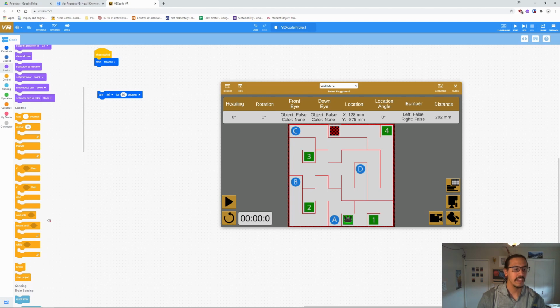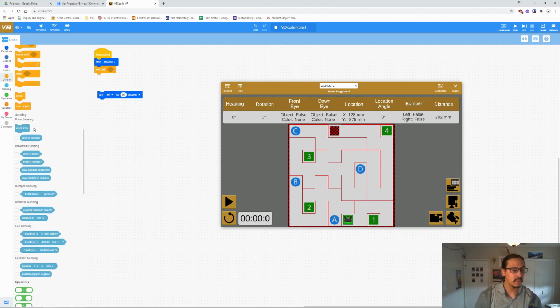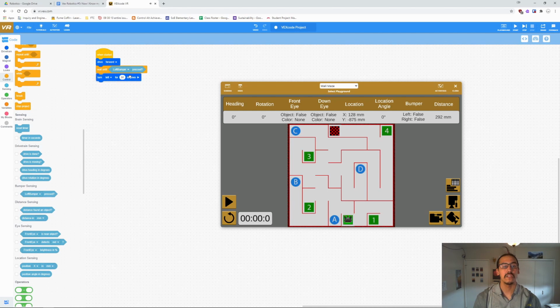So down here, I can get a wait until. That means it's going to start driving, and it's not going to go to the next block until it receives the value true. And what Boolean are we going to put there? Well, we're talking about the bump sensor, so we're going to be using a bumper sensing Boolean right here. So what this means is it's going to drive forward until it hits something, until the sensor detects something, and then it's going to turn left.